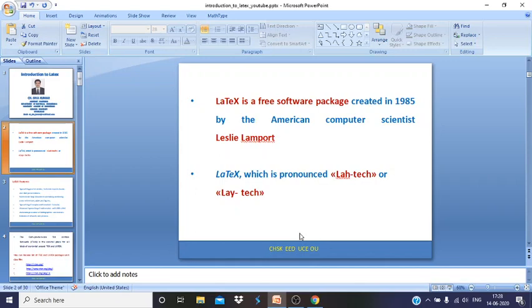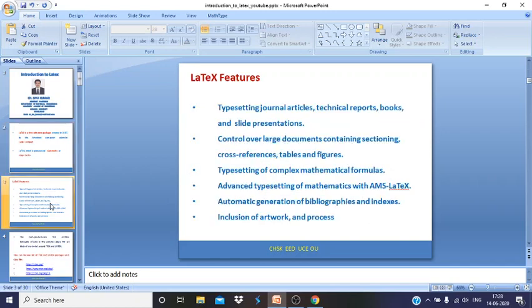LaTeX is a free software package created in the year 1985 by American computer scientist Leslie Lamport. Generally everybody pronounces it as "latex", but you have to pronounce it as "latex" or "latex". Let us see some of the features of LaTeX. Mainly it is used for typesetting journal articles, technical reports, books, and slide preparations.